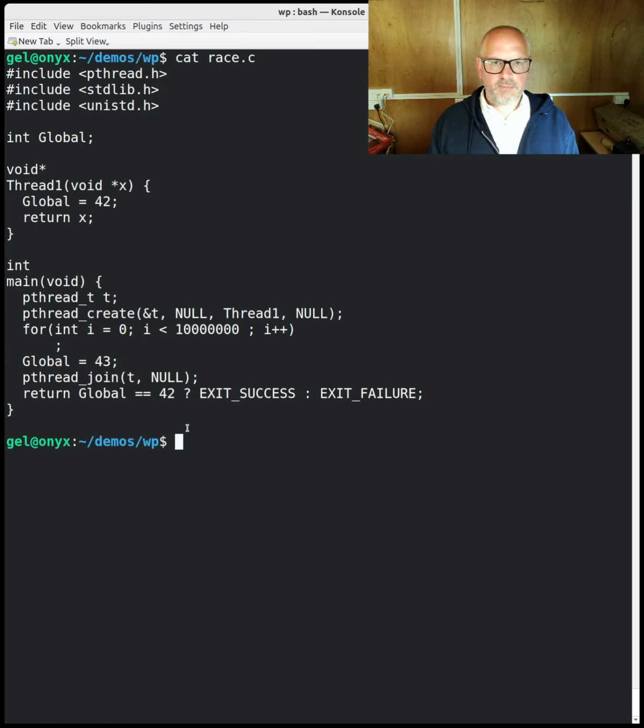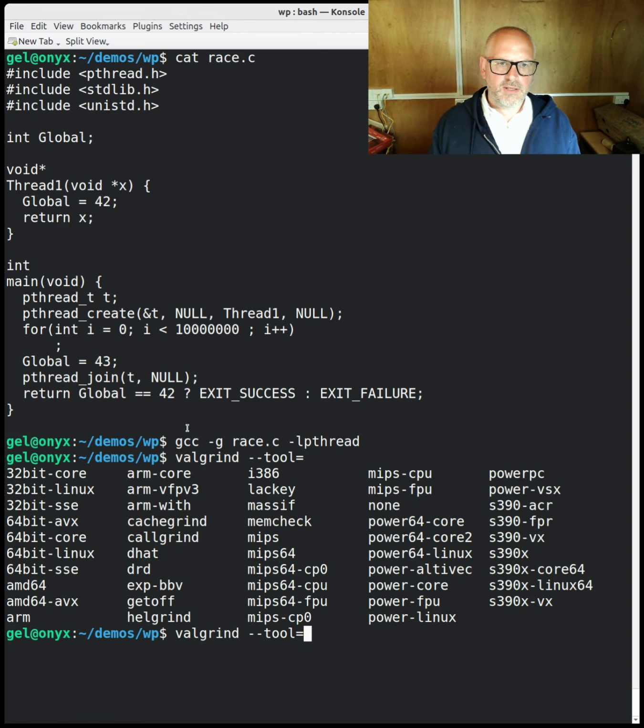So just like before with Thread Sanitizer, gcc -g race.c -pthread, and then we run it through Helgrind. But we're going to tell Helgrind which tool to use. By the way, you can tab complete, and we see lots of different tools that can be used. We're going to run Helgrind, which is the kind of data race detector. And it works kind of in the same way as Thread Sanitizer. I mean, it predates Thread Sanitizer, so perhaps I should say Thread Sanitizer works in a very similar way to Helgrind.